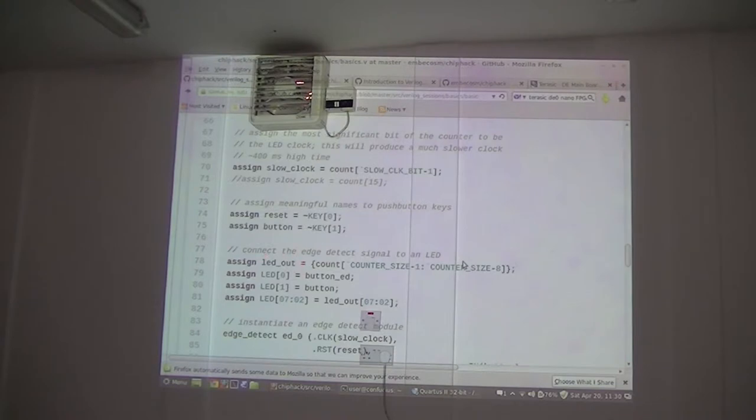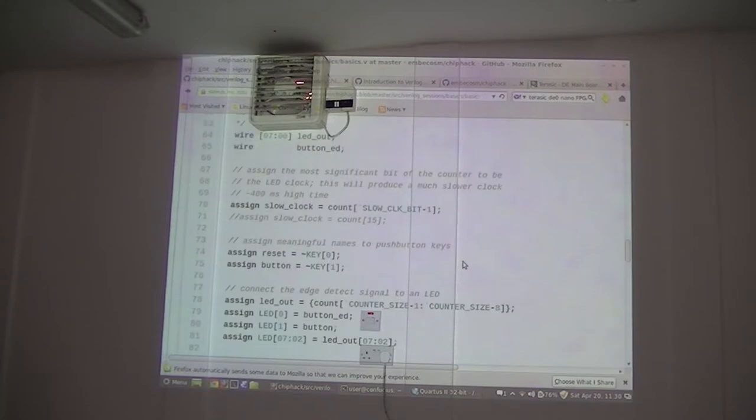Now I assign, remember I defined LED out. I want the bits of this size from here to here concatenated to go into LED out. Counter size is 32, so I want bits 31 to 24 of counter to go into LED out.